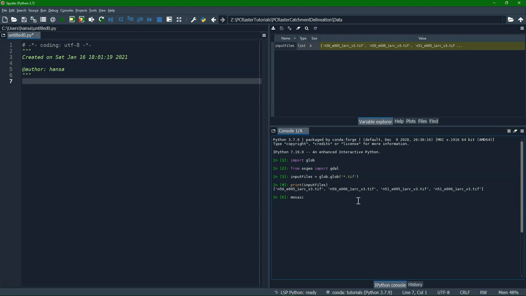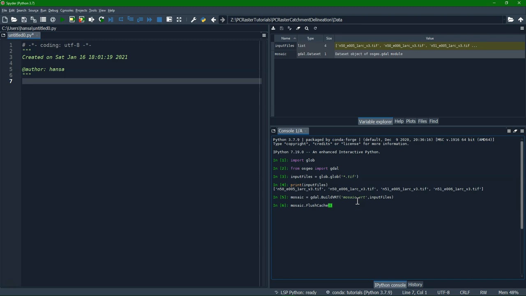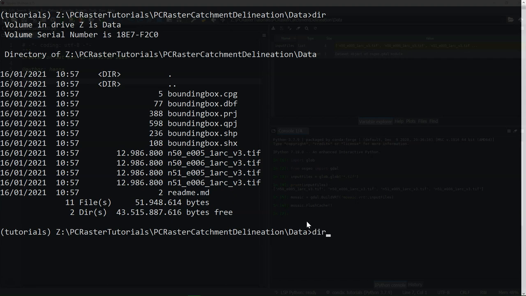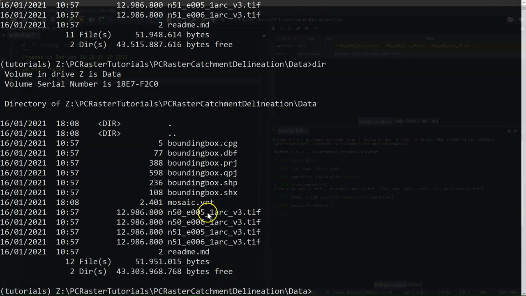Mosaic equals gdal.BuildVRT, and then the output file name, mosaic.vrt as a string, and then the list with the input files, and then we do mosaic.FlushCache. And then we will find the mosaic.vrt on our disk. Let's check that. Here it is, and we can open that in QGIS.